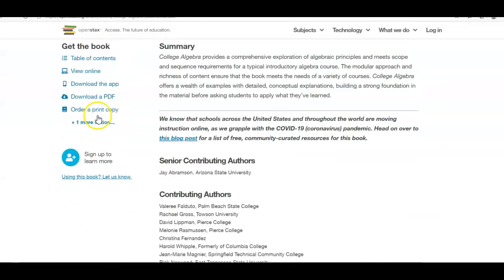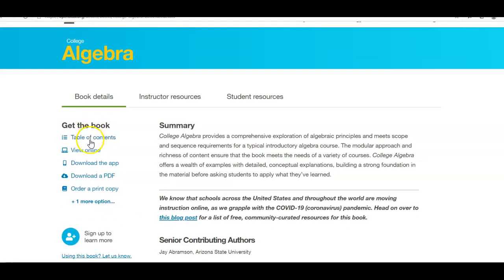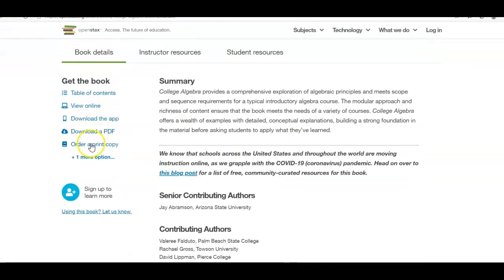So you have your table of contents, okay? You have View Online, which is what we were doing previously. You can download the app if you want to, or you can download a PDF to your actual computer. So it's all for free here. If you want to order a printed copy, I believe that's going to cost a certain amount. Okay, so just make sure that you're able to access this information.